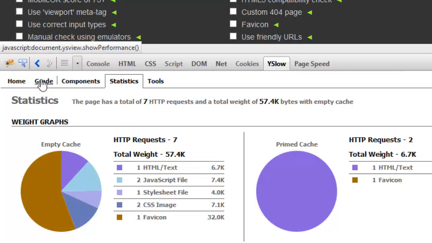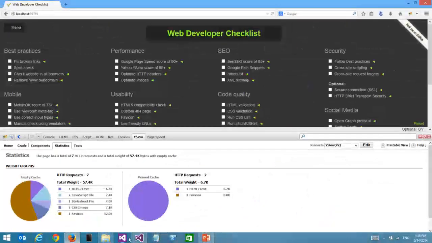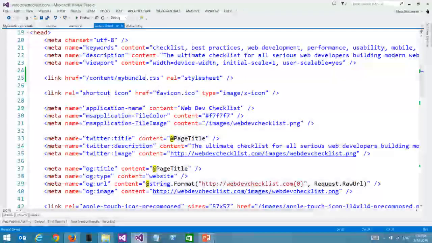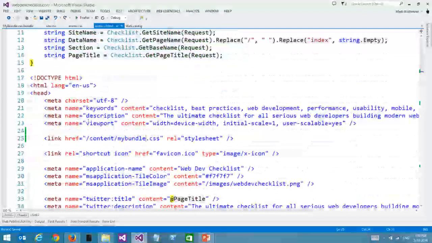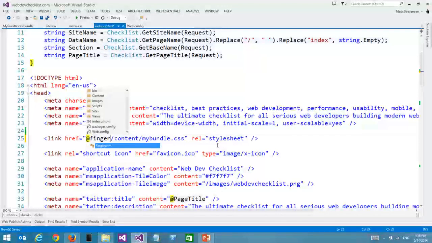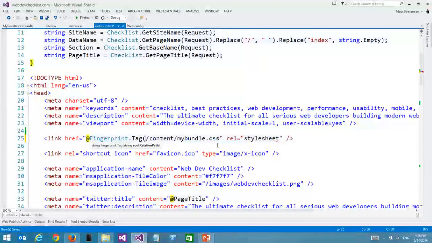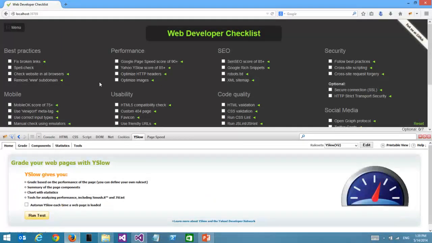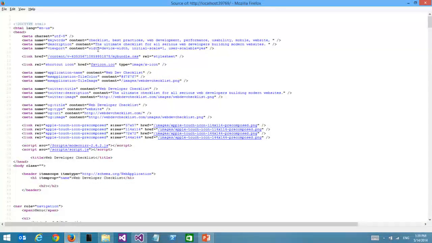But we don't want to do this manually. So instead, I have created a little helper function. So let's just call that. So this is Razor, so I'm going to go with that. Fingerprint.tag. Go. Now let's load this up again. And let's take a look at the source. The other way, here we go.